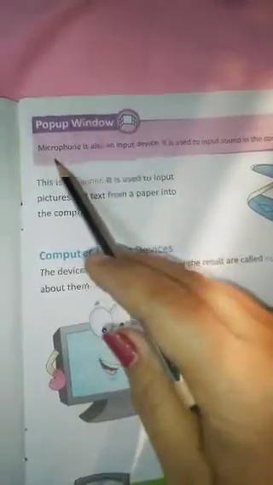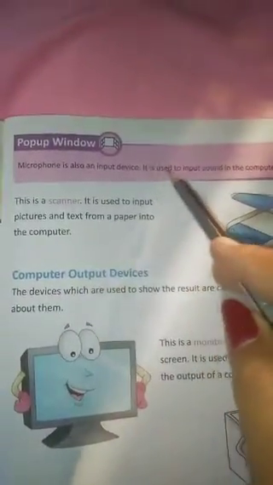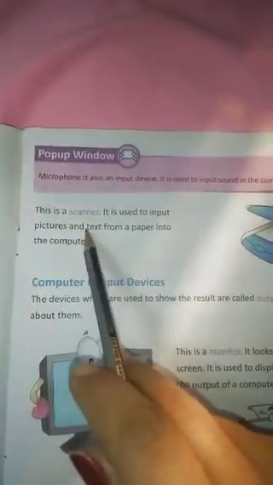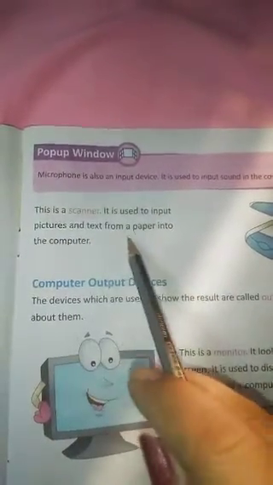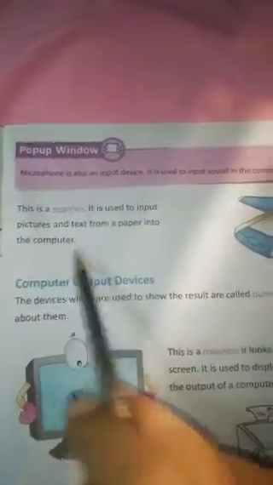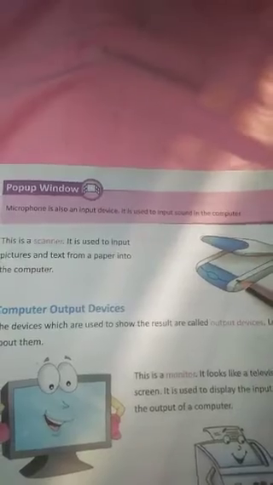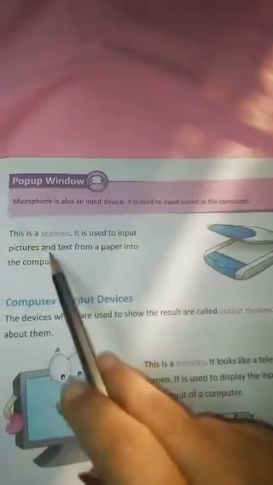Pop-up window. Microphone is also an input device. It is used to input sound in the computer. Now, this is a scanner. It is used to input pictures and text from a paper into the computer. Now, which device is this? This is a scanner. It is used to input pictures and text.